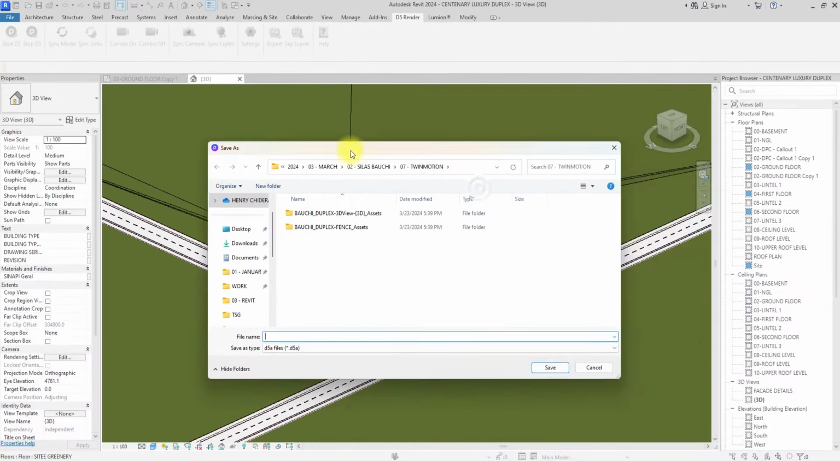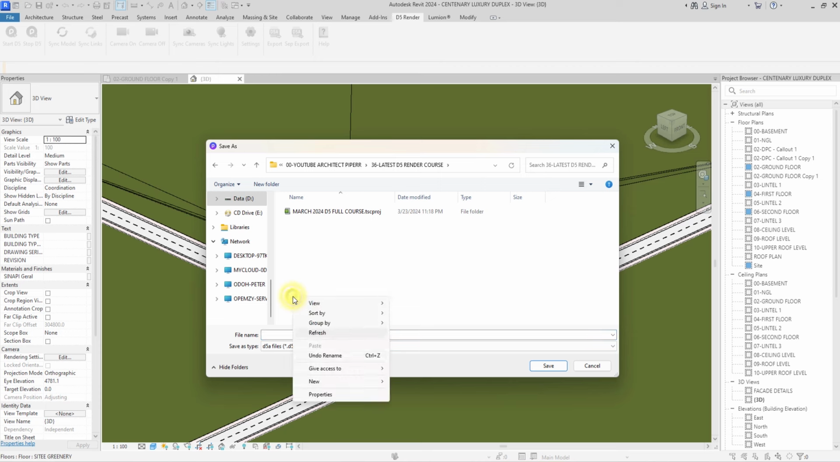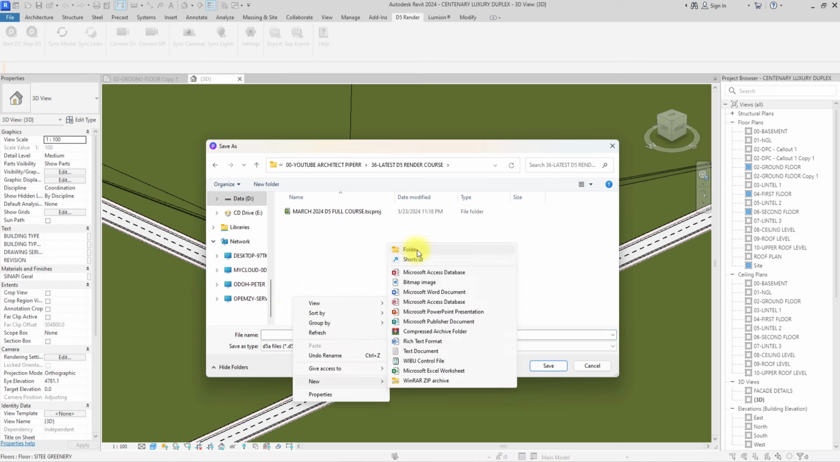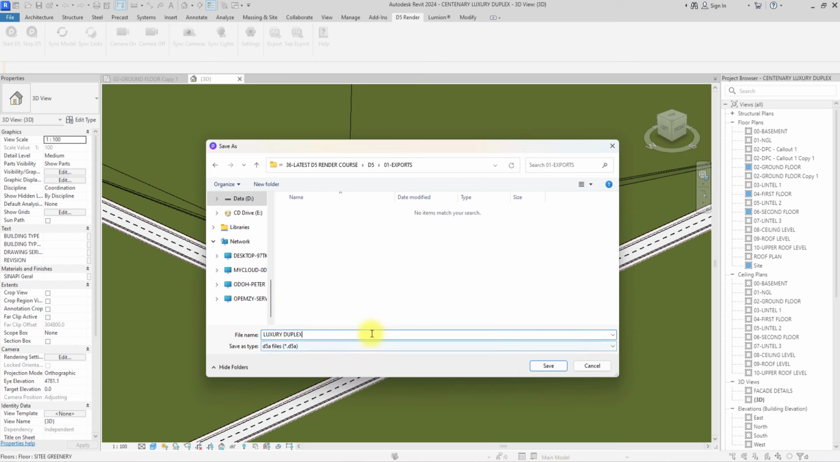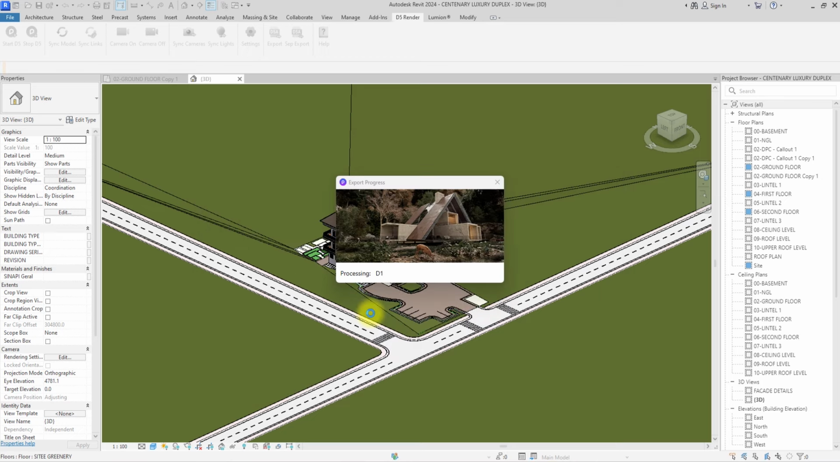Then it's going to open our file explorer and we're going to locate exactly where we want to keep it. Okay, so once we've located where we want to keep it, we can just create a new folder. Let me just call this D5 file. All right, so now I've written the name, I'm just going to click on save and it's going to start exporting. So we are going to be right back.